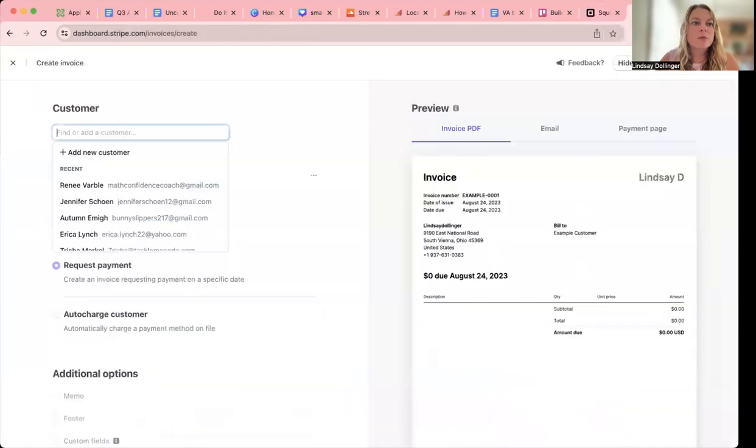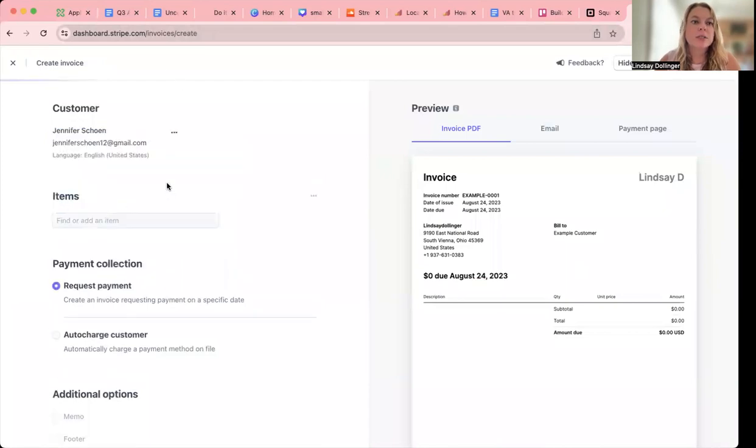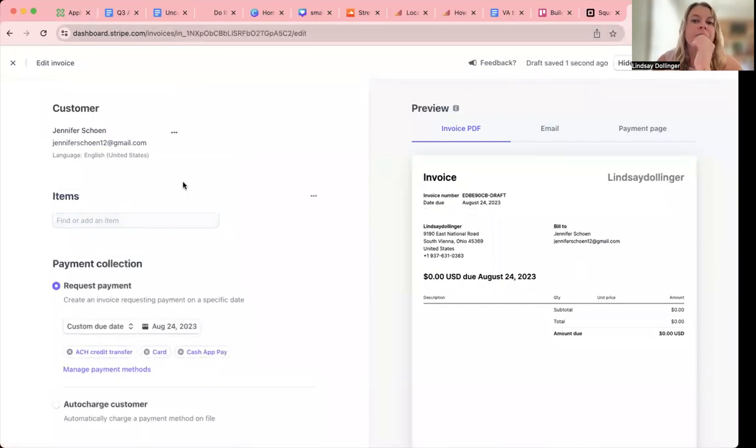Okay. So now I'm going to show you Stripe. Stripe is the one that I have been using for my mastermind right now. I just clicked create invoice on the dashboard, and then I'm just going to use an existing customer. I'm going to use Jen.